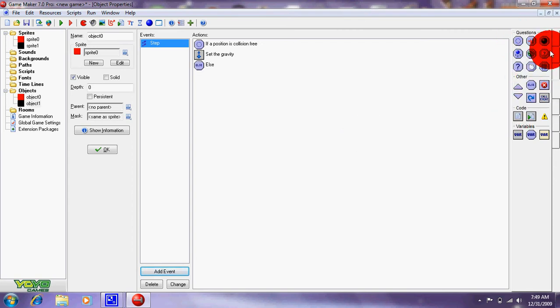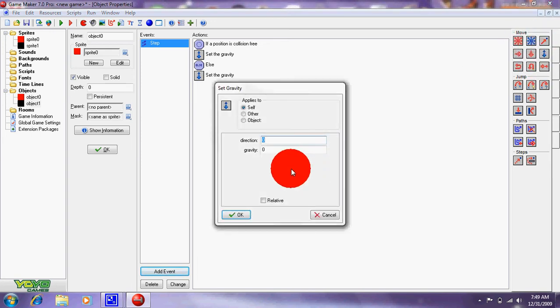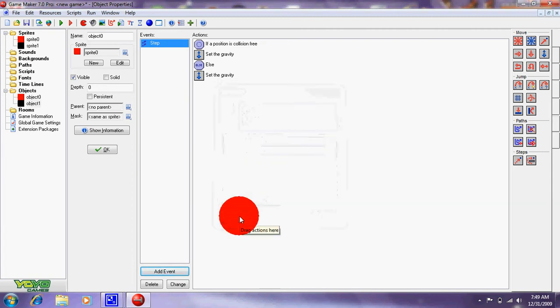And you're going to need to put else, and set gravity direction 270. If you give it a different direction other than 270 for stopping the gravity, it's going to make a different gravity and it won't stop what you already have.